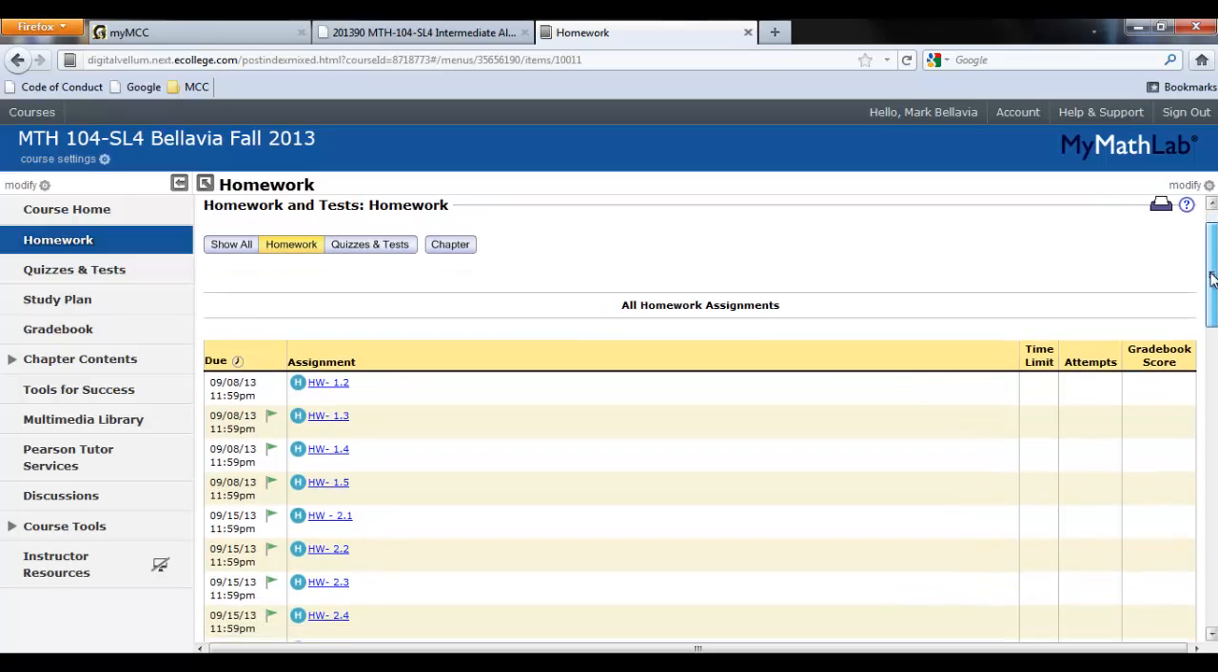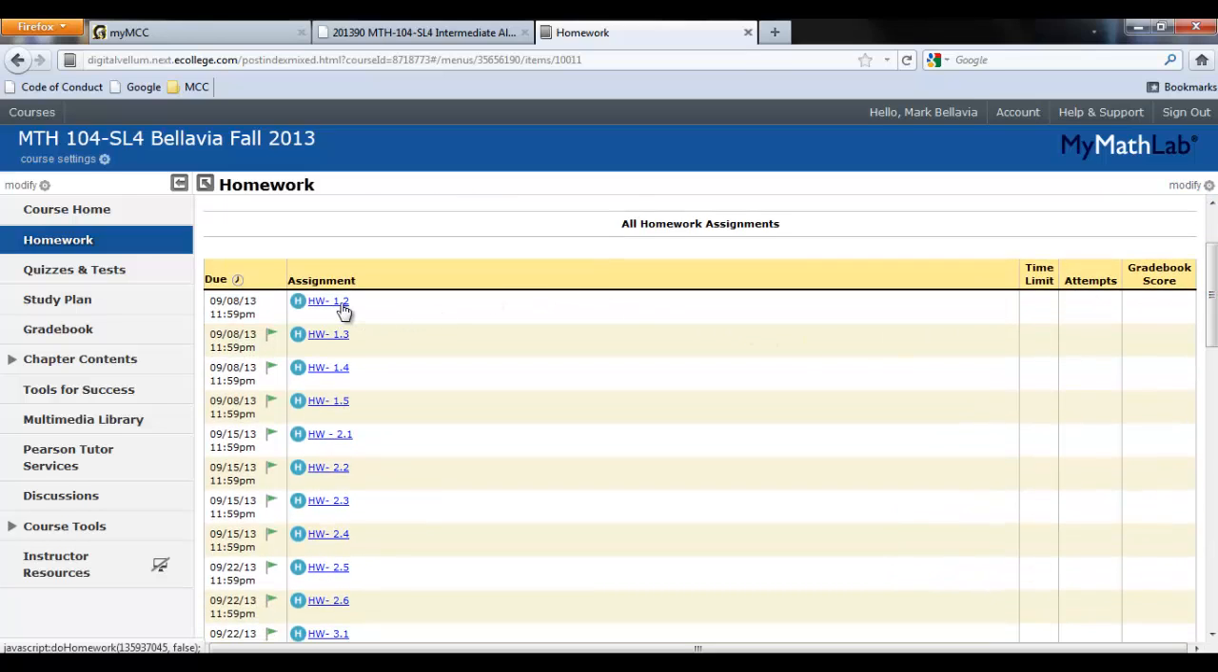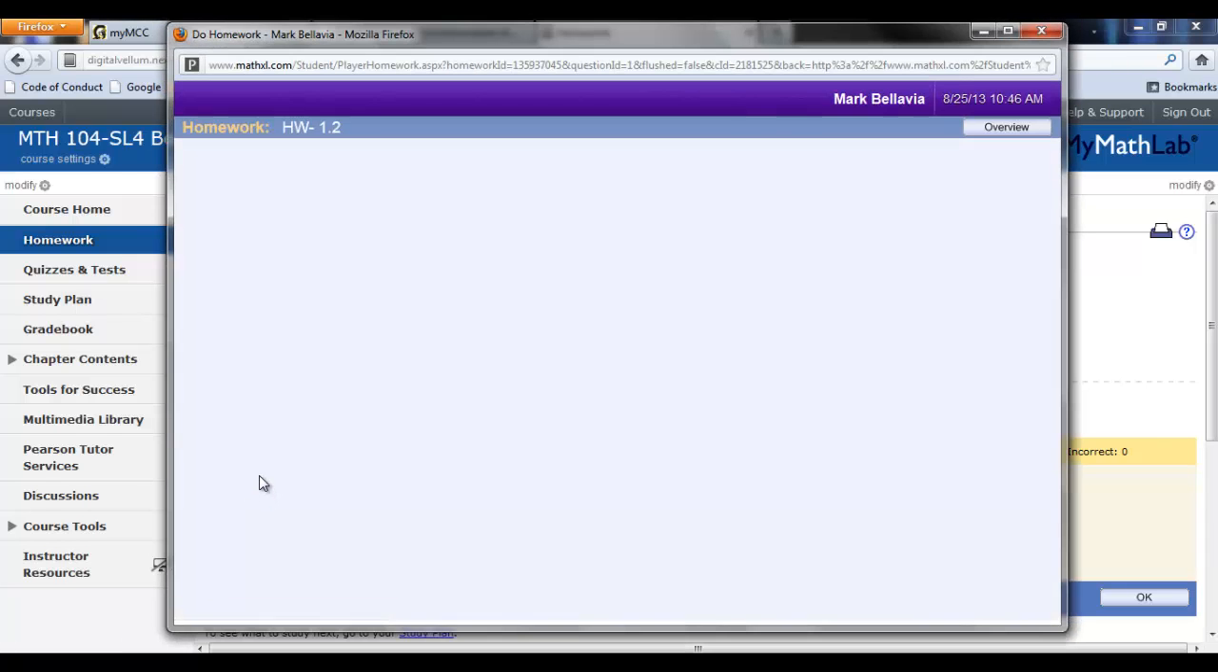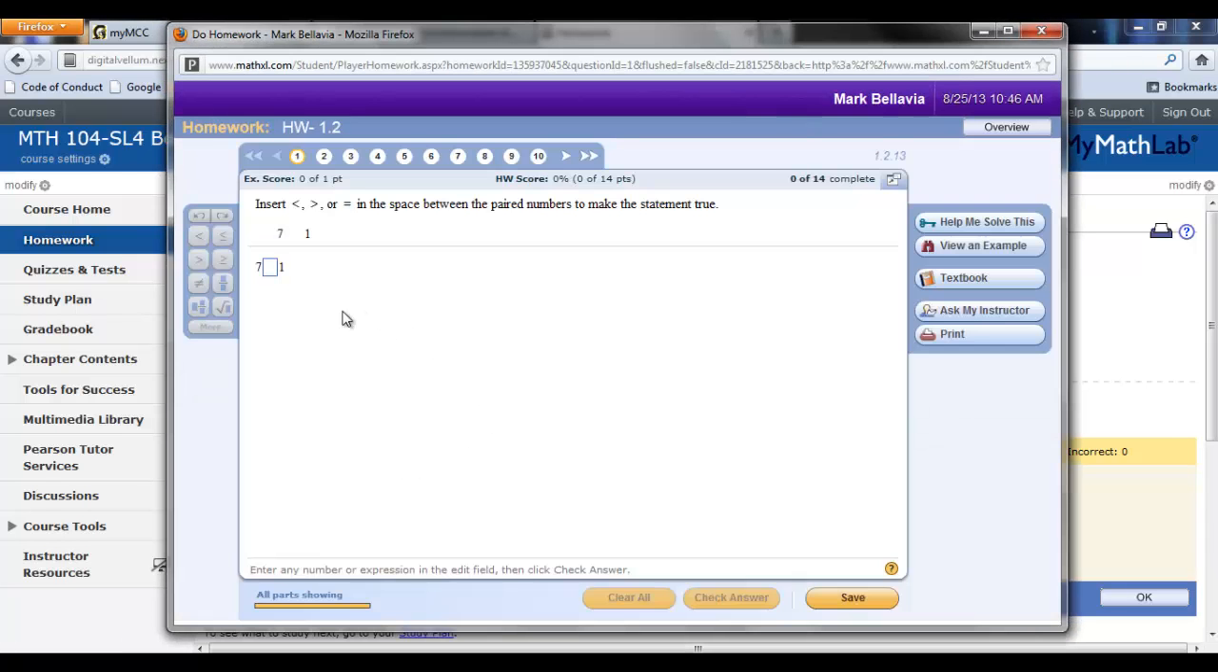And the way this course works is for every homework assignment you have, there will also be a quiz. So let's say you finished homework 1.2. Alright, you perform homework 1.2. Here's all the questions. To access them, you would click on the question, go through and answer them, just like we just saw in the exercises and the You Try It. You would go through and answer this question here, and then hit check answer at the bottom.